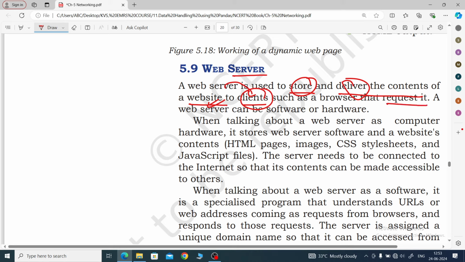Through the website it will send to the client, such as a browser that requests it. Any browser you can use, and you can search it and then get it. So through the web servers you are connecting, and this web server has the content of the website. Now when talking about a web server as computer hardware, it stores web server software, and a website contains HTML pages, images, CSS style sheets and JavaScript.